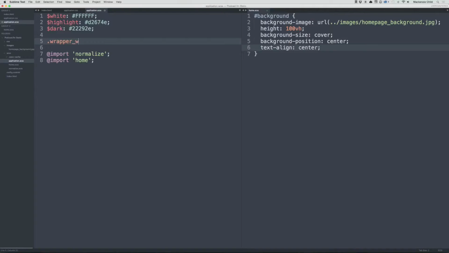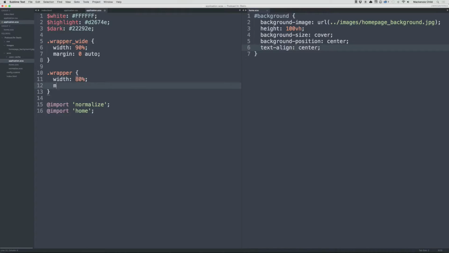So the next thing I want to do is write some styles for our wrappers. So let's do wrapper-wide, and we're going to do width of 90% and margin 0 auto. Now let's create another one called wrapper. Let's make it width of like 80%, margin 0 auto. And then let's make a skinny wrapper as well. Wrapper-skinny, width of 60%.